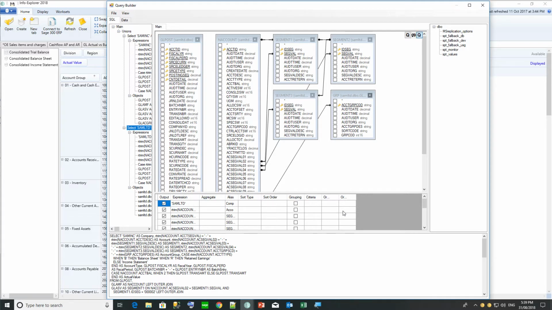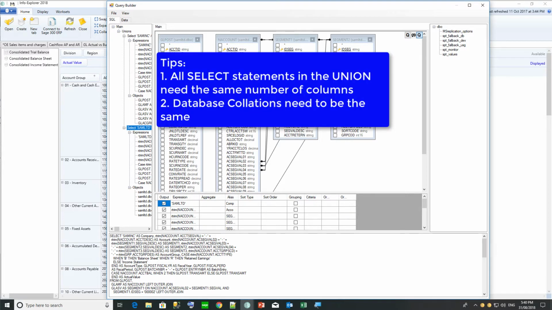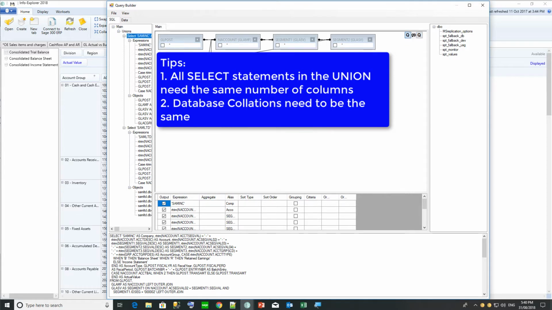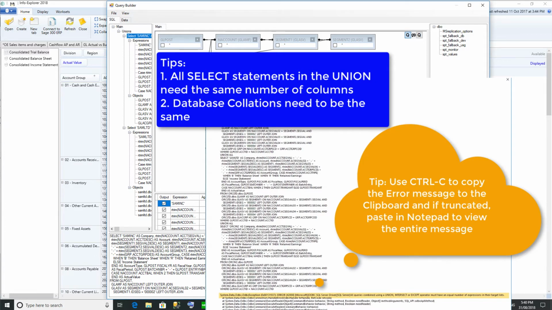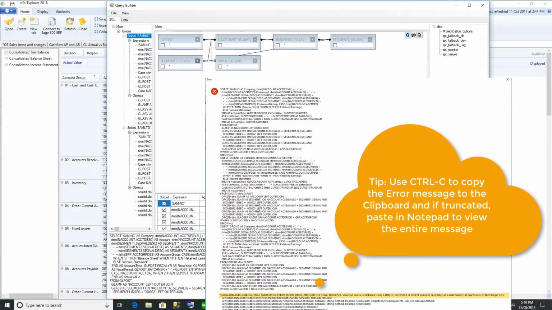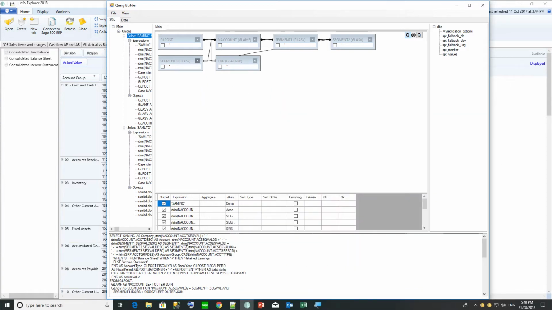A few things to note: when you use union all, you need to have the same number of columns in each component of the union. So if you're selecting 5 fields from SAM Inc., you need to select 5 fields from SAM Ltd as well. The collation should be the same in both databases. The names that are going to be read in the cube will come from the first part of the query.